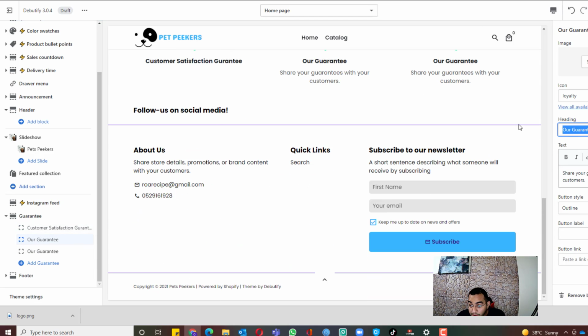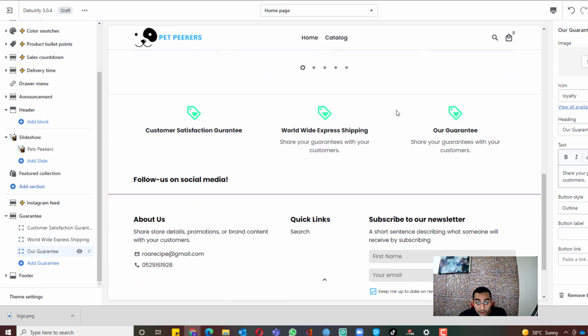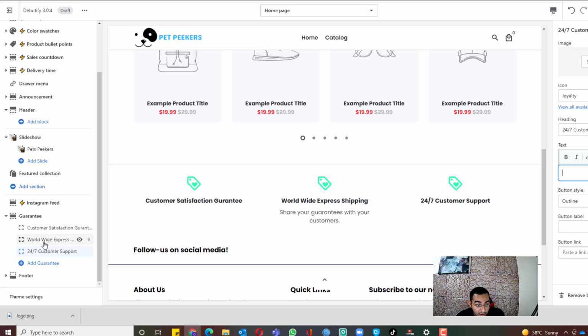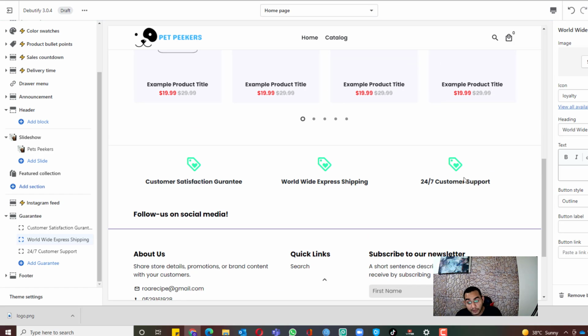You can change this as well to something like worldwide express shipping. That looks good. And here we can say something like 24/7 customer support. These little things really matter. Your customers, when they see these trust badges, it actually means a lot, you know, because now they know that they have someone to talk to whenever they want. That's why we mentioned that we have 24/7 customer support.